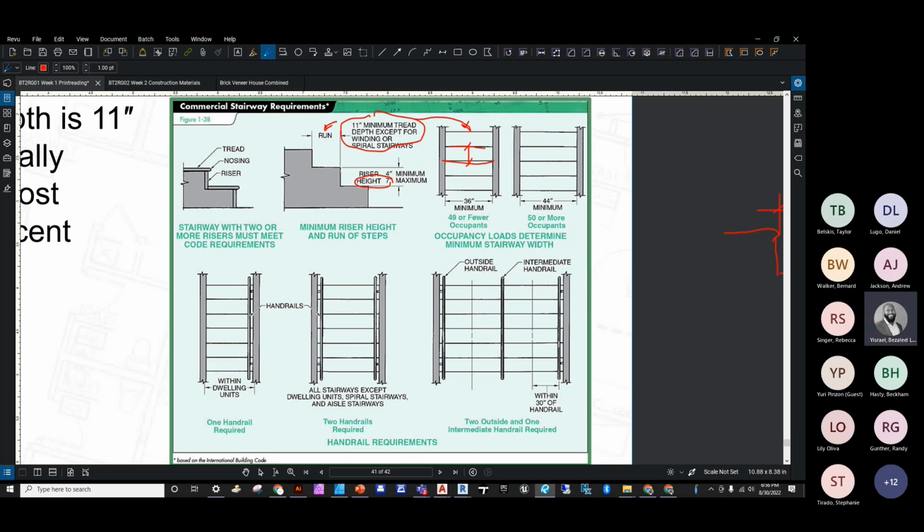And the difference in riser heights and tread depths in a stairway should not exceed 3/16 of an inch. And the minimum headroom for all portions of a stairway is going to be 80 inches, or what? 6 foot 8 inches. 6 feet is 72 inches plus 8 inches, it gives you 80. Measured vertically from an inclined plane formed by adjacent tread nosings.